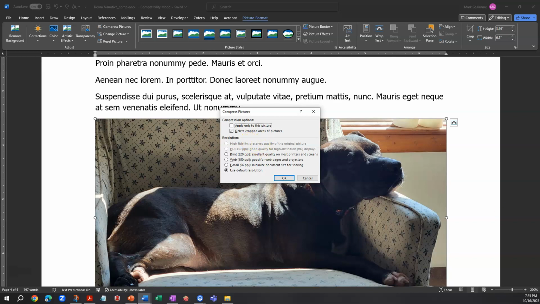The next options are for resolution. Now, these are fairly easy to understand, but they may require some experimentation to discover the optimal resolution for whatever my project is. For instance, this time around, I'm going to choose the email option, minimize document size for sharing. Then I'll click OK to make the compression.